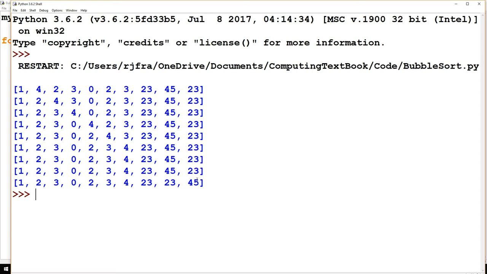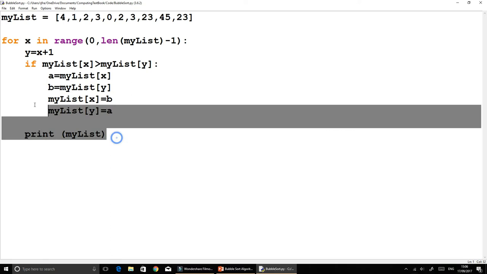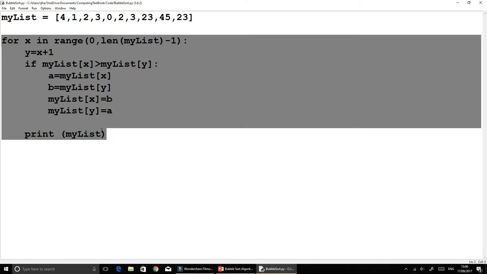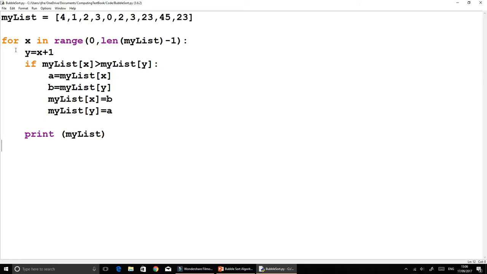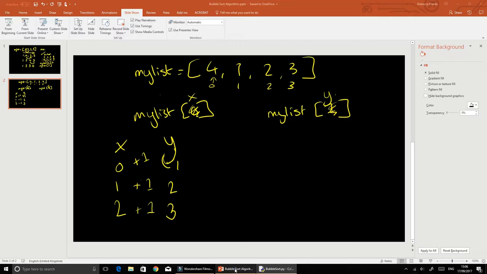So how do I get it to do it now for all the passes that are necessary to solve the problem? I could just keep copying and pasting that if I wanted to. But what I can do is think about a way to run this while something is true. So we're going back now to thinking about a while loop.